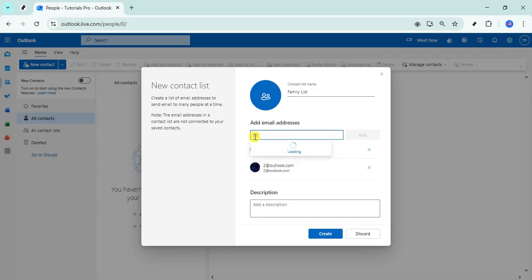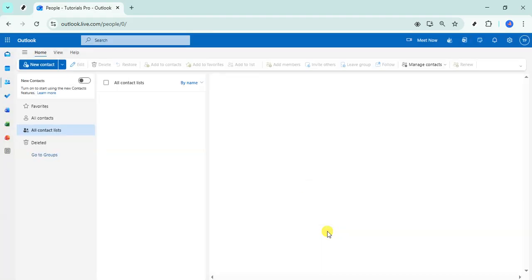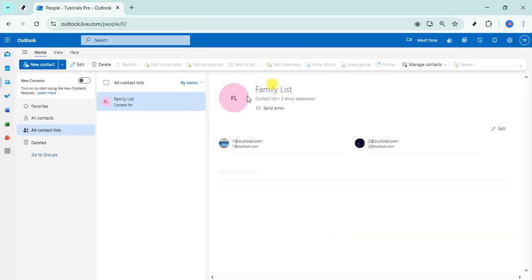When everything looks right, the name, the addresses, and the description, click Create. Outlook will save your contact list and make it available in your people area. Going forward, when composing a new email, you can type the list's name in the To field, and Outlook will address the message to everyone on the list automatically.